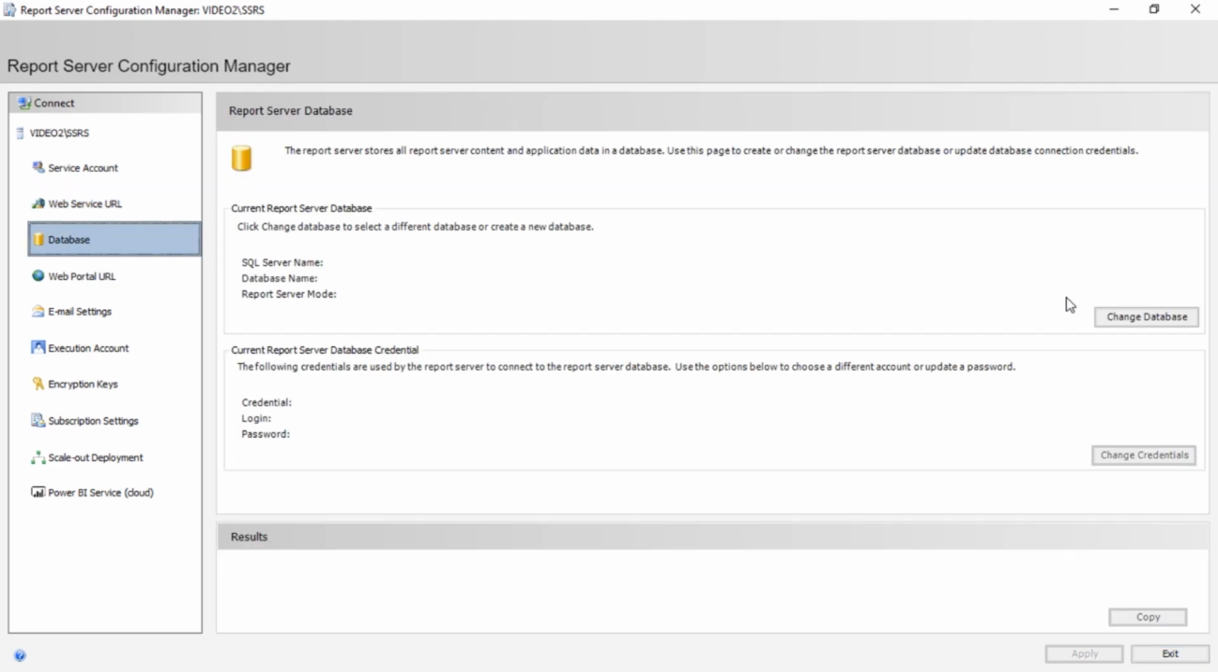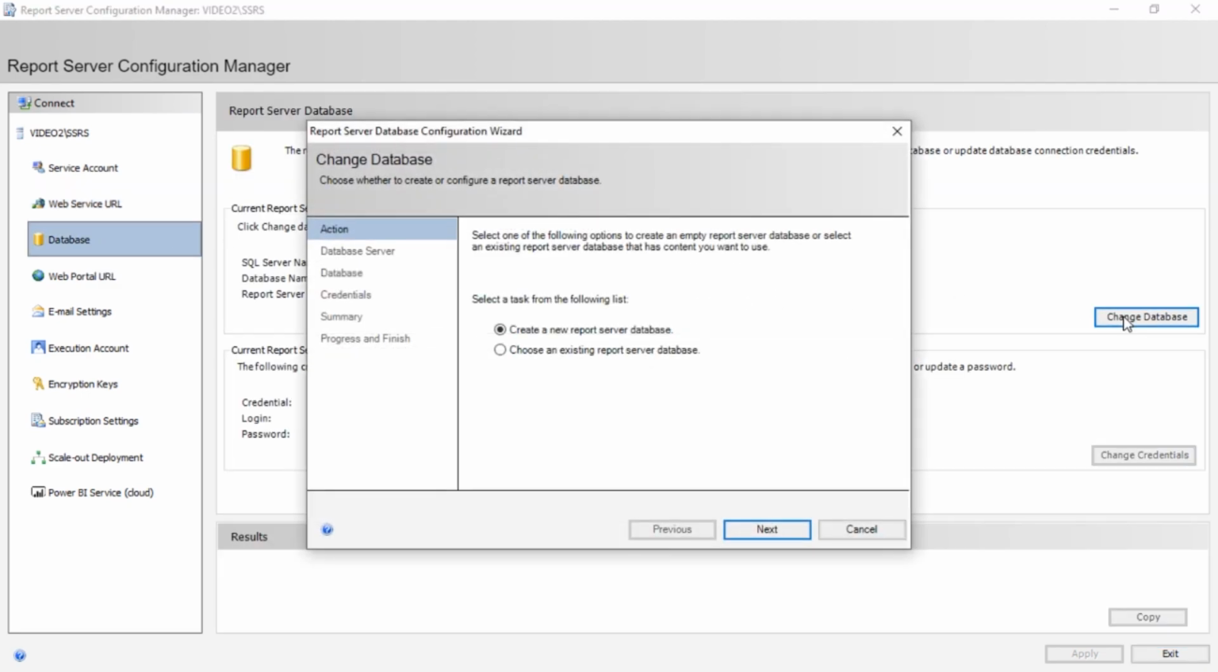So there's going to be also here a couple of choices when we hit change database. We can see that we have the choice of creating a new report server database, which is what we're going to decide on because we're installing a fresh instance, right? We don't have anything else.